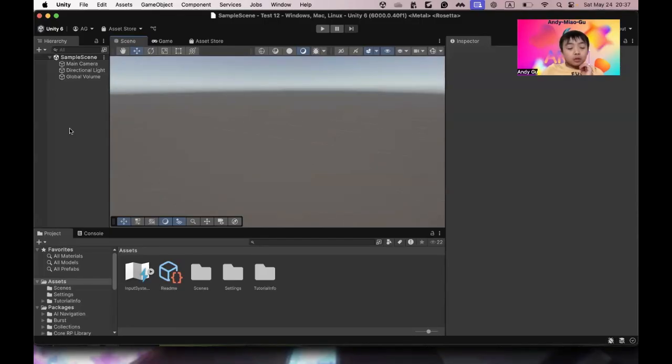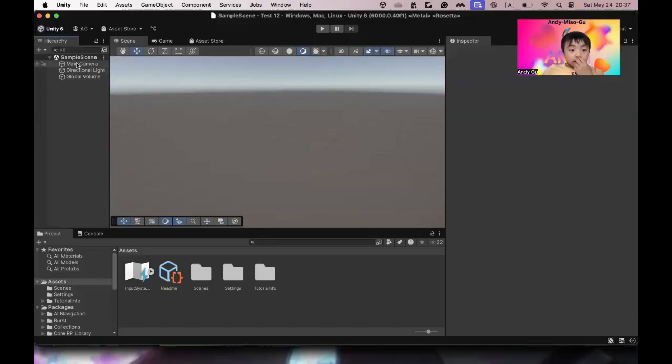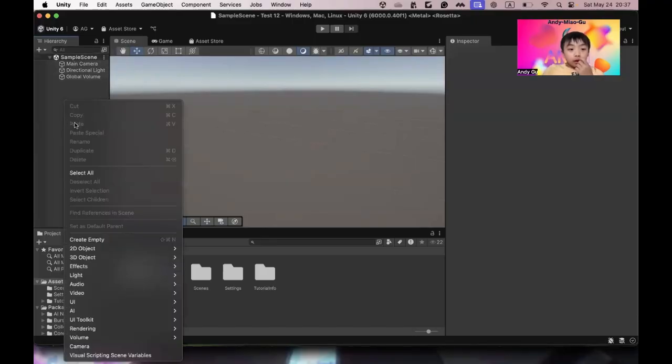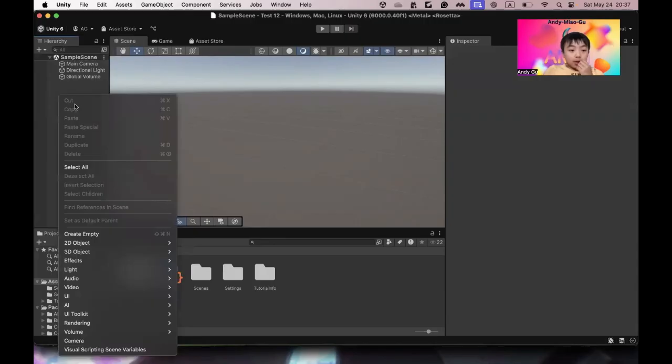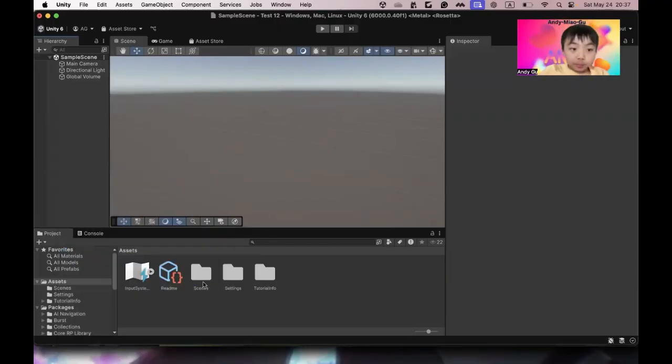As you can see, there's this sample scene. In this file, right click on it, and you should see this. It says 3D object. First we're going to add a plane. Not a plane like the airplane, but like the ground. And then name it. I'll just name it plane for this video. It takes some time to load, so just wait a little bit.